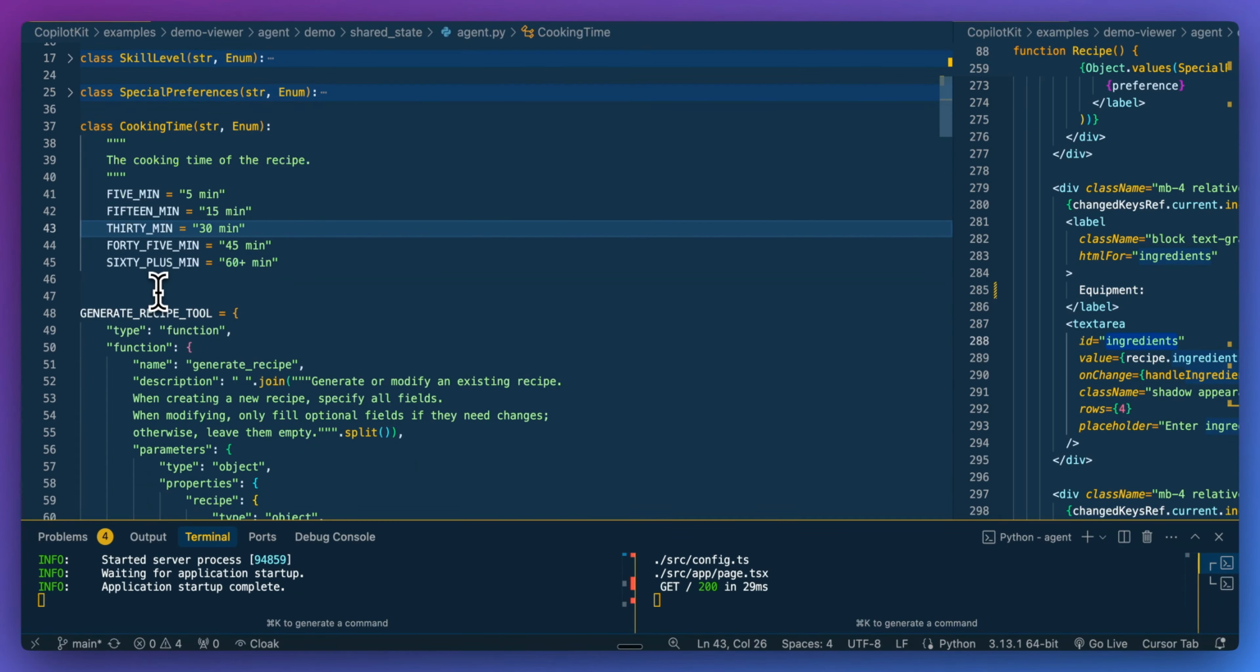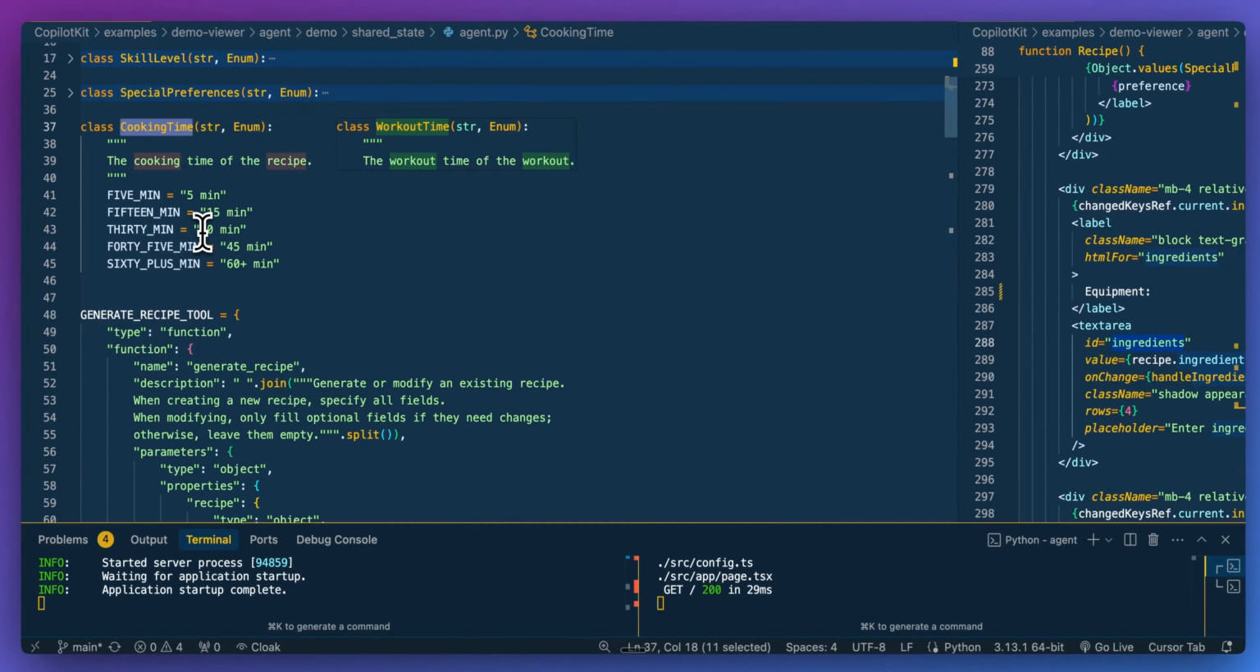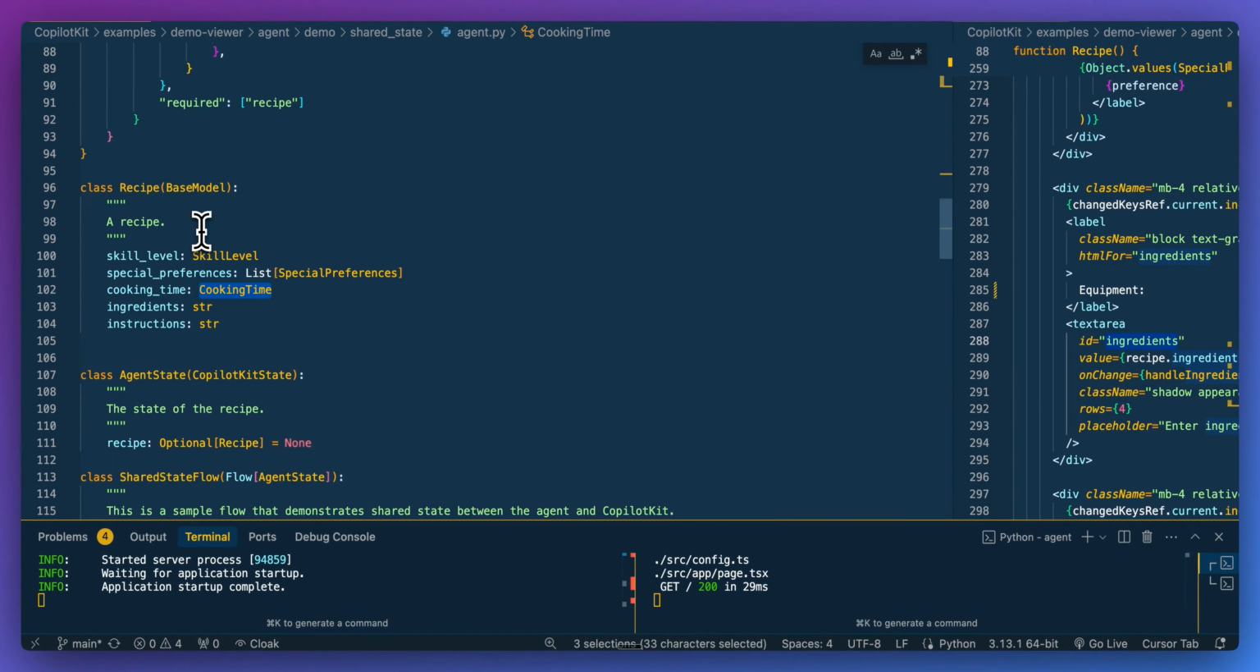Next, what we're going to go through is the cooking time. Now, the one thing that you can do is if you Command D within VS Code or Cursor or Windsurf, what you'll be able to do is have multiple cursors where you can easily swap things out. If I just say workout time, I can save that out.